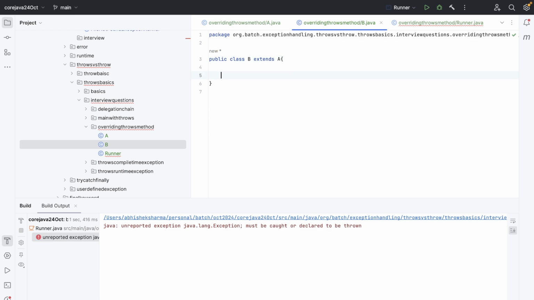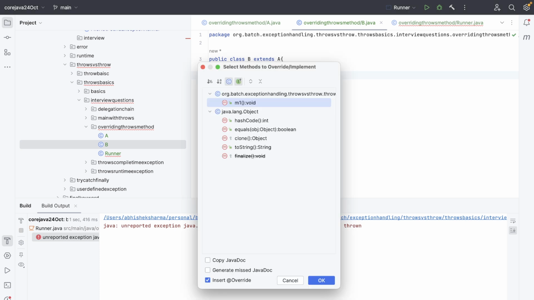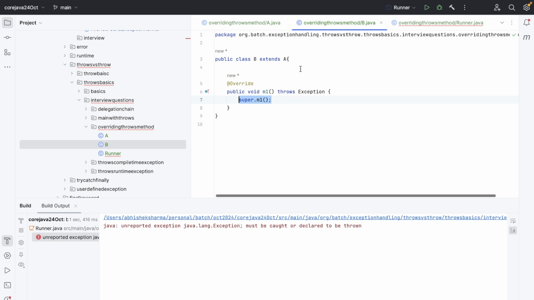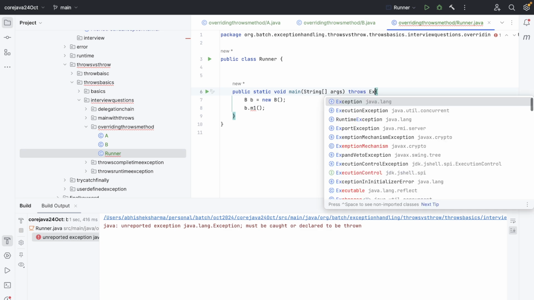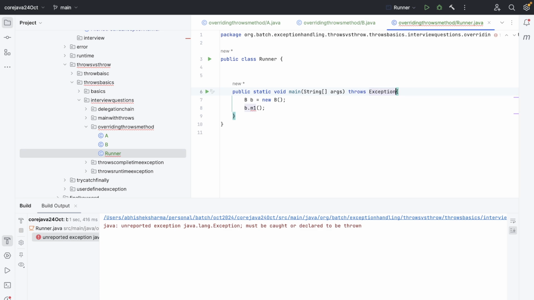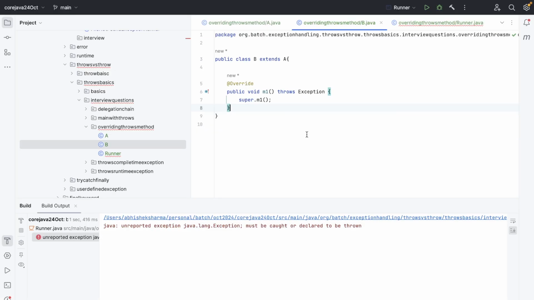So the thing is, if I override this method, is it visible? I'm overriding the method, right? And let's say that I'm delegating the responsibility of handling the exception to the JVM also. Cool. So okay, let's not provide it to the JVM. Let's keep it here only. So if I run the code now, what will happen?